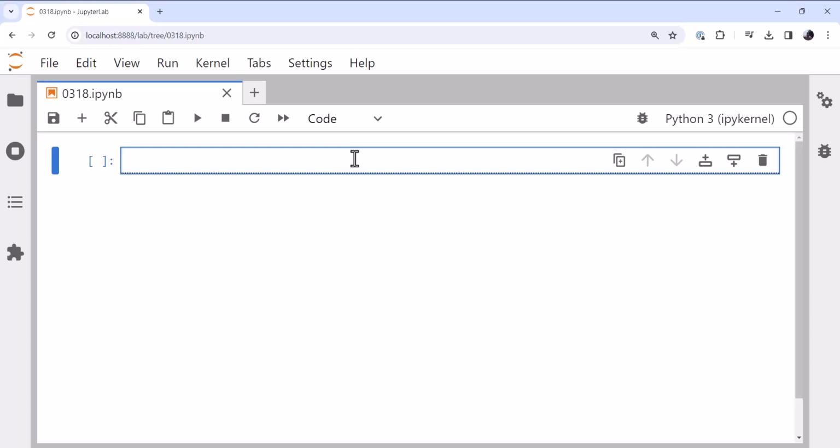This week, we're going to look at a topic that I see a lot of Python beginners struggle with, and that's copy versus deep copy.